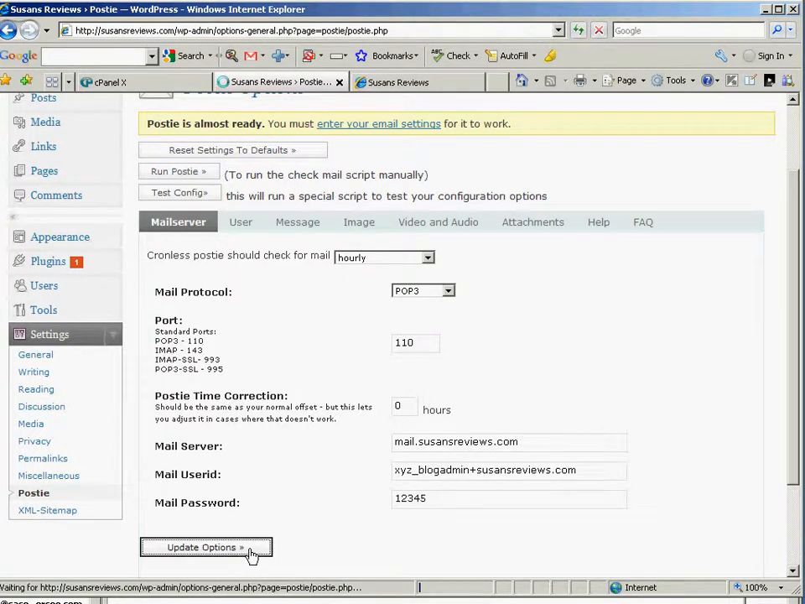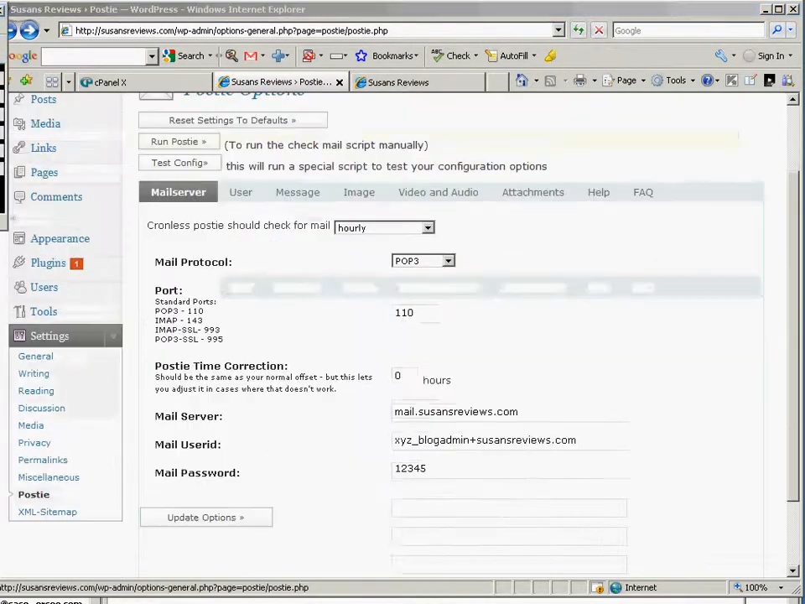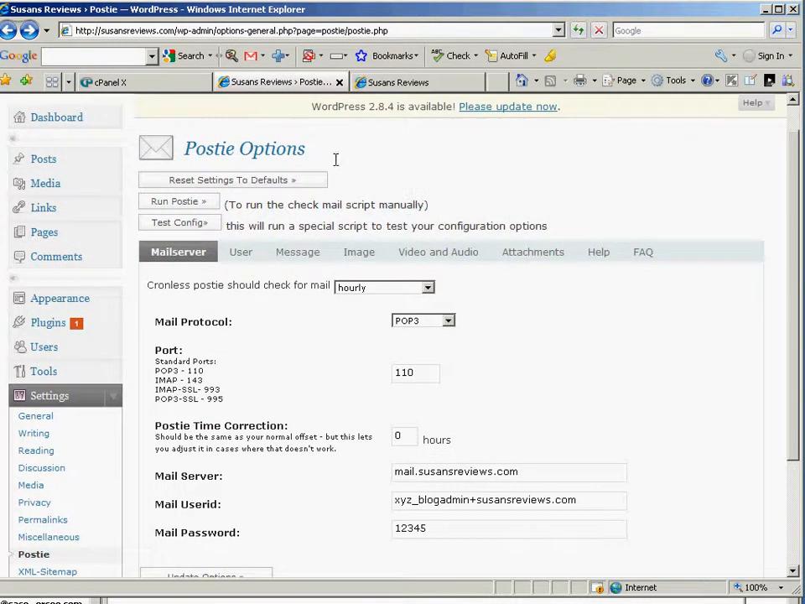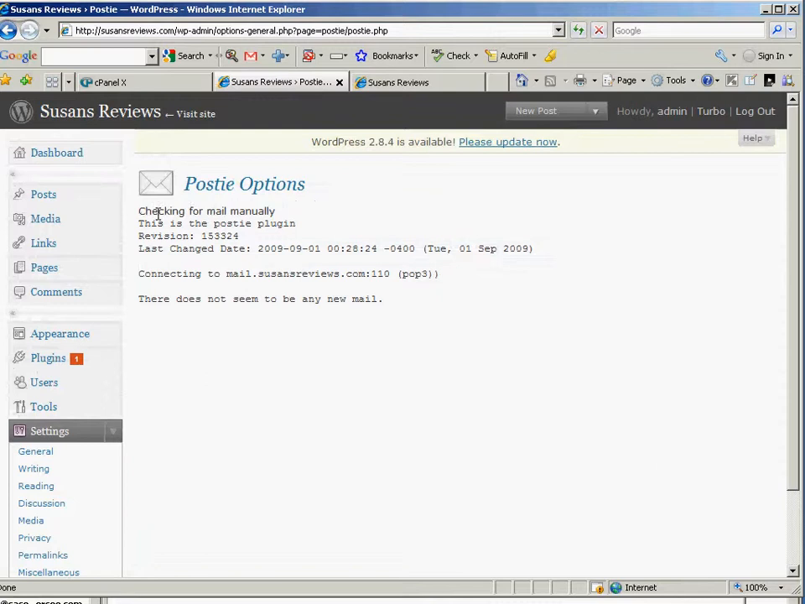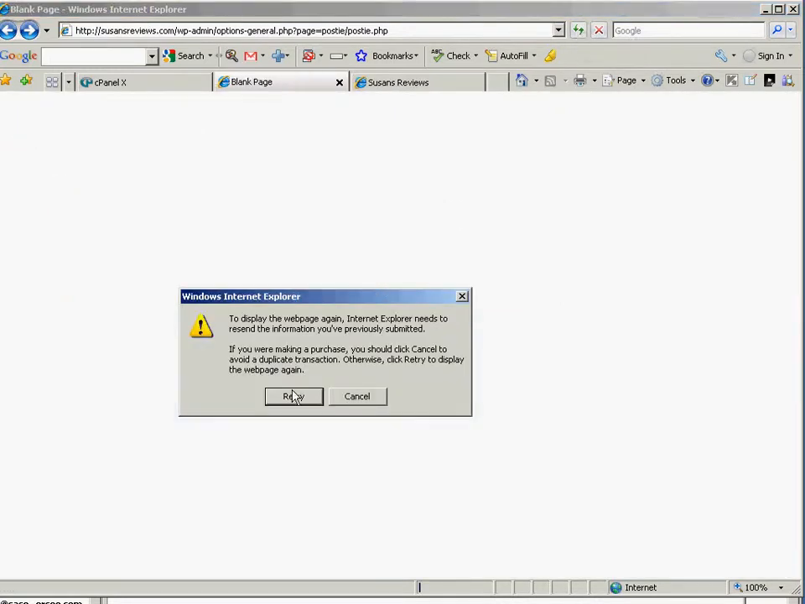Now once we've updated the options, and once we get our information in here, we can go ahead and do our test, which is right here. We run a Posty, so check the script. We click on it, and there isn't any mail, but it did connect and it made our connection, which proves that we have our connection and our configuration set properly. Whoops. We just hit the refresh and it'll show our information again.